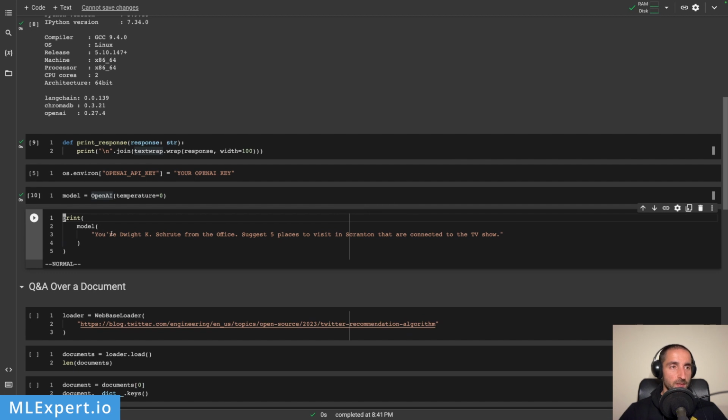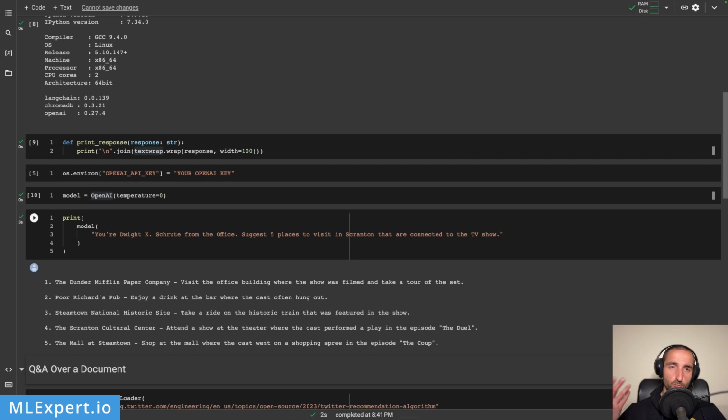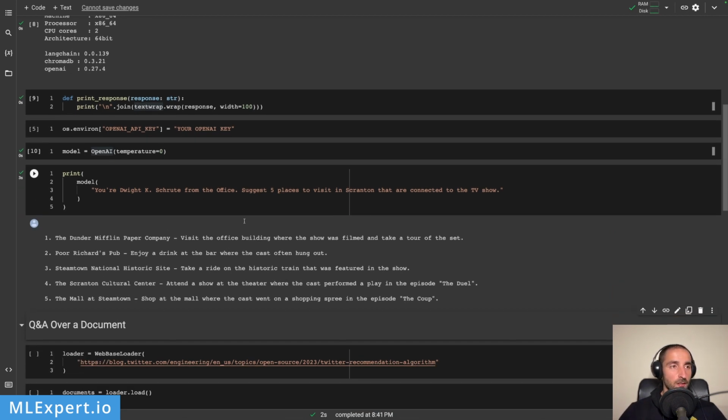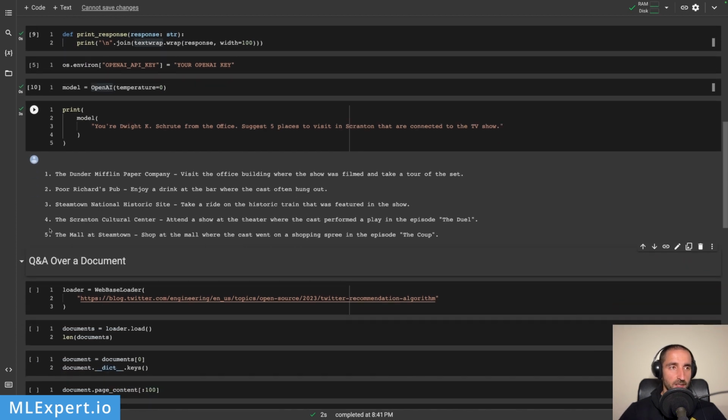You can see that you can query this model by just passing it a string. In this example, I'm saying: pretend you're Dwight Schrute from The Office, suggest 5 places to visit in Scranton that are connected to the TV show. I'm going to just print the results of that. If we execute this, it is going to make an API request to the OpenAI API and return the response. In this case, we are getting a list of the places that the model is suggesting.